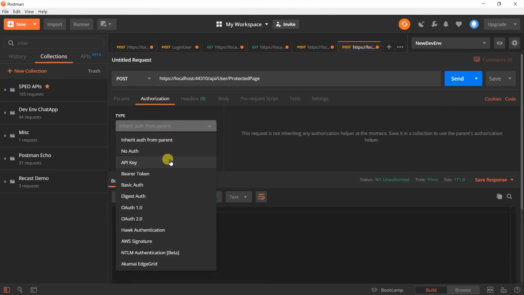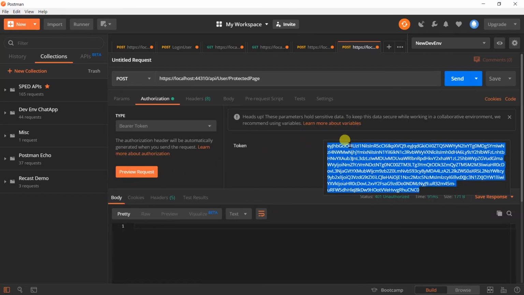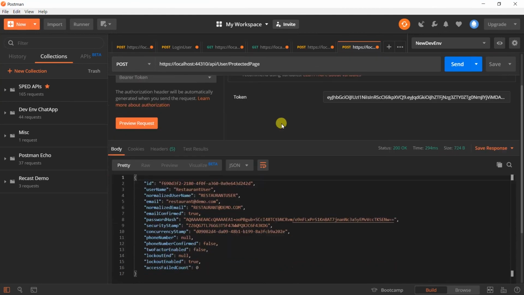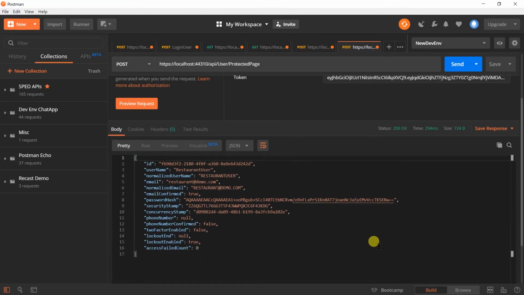Authentication will be bearer. And paste the token here and send it. Here we got the details for the logged in user. This is not required for GraphQL. I have created it just for verifying that authentication is working properly or not.